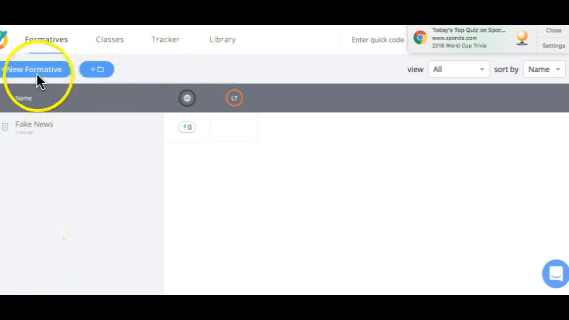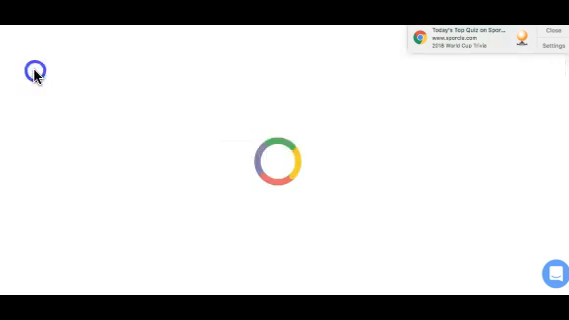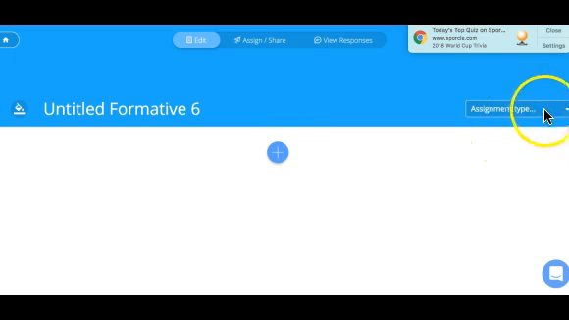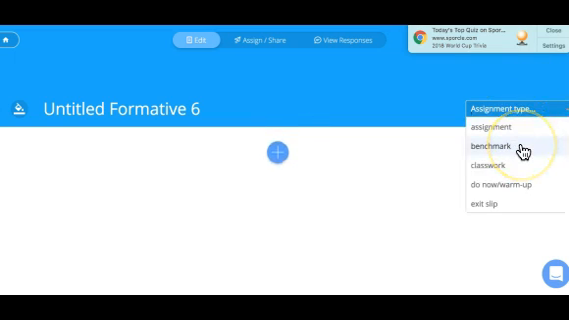To create a new formative, click on New Formative. You can pick the assignment type you want to mark it as. That makes it easier for you to find it or categorize it later, or gives your students some indication of how you'll be using this particular assignment.